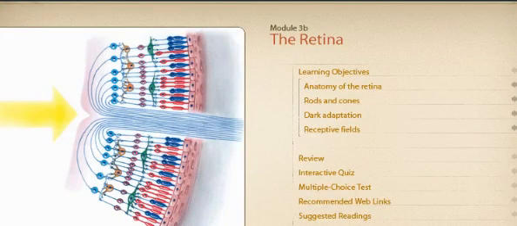Okay, guys, this is now video 2 of the eye on sensation and perception. So in the last video, we looked at the structures of the eye. And what we're going to do in this video is we're going to focus on the structure that actually changes the light into a neural impulse. And that structure is in the back of the eye called the retina. So let's jump into that for video number 2.